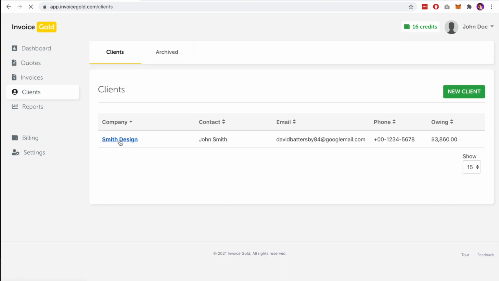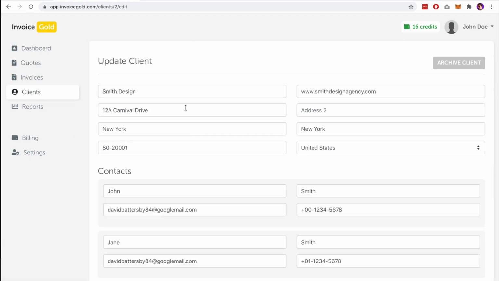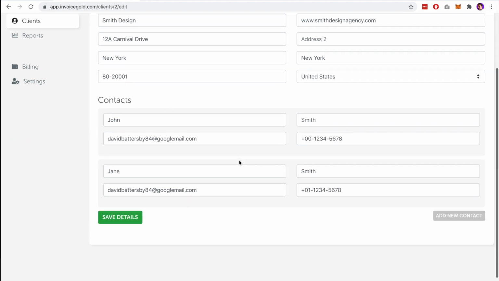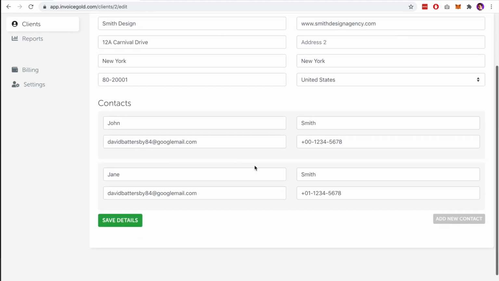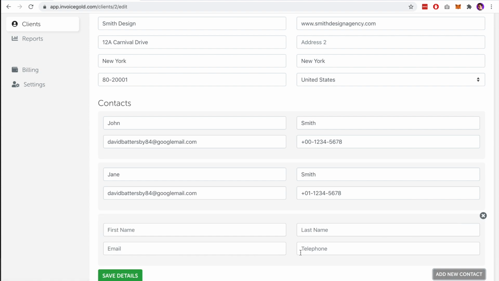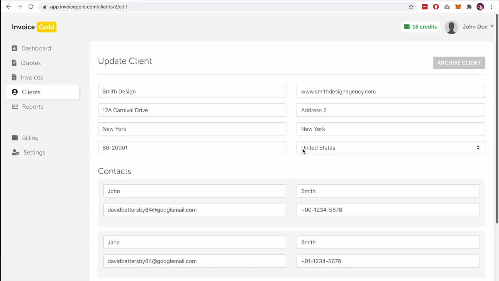Let's have a look at the client section. In here you can see that I've set up this default client, and we can add additional contacts. There's a button here at the bottom right. That's something that you probably won't need to do that often, but you can come in and add additional contacts.